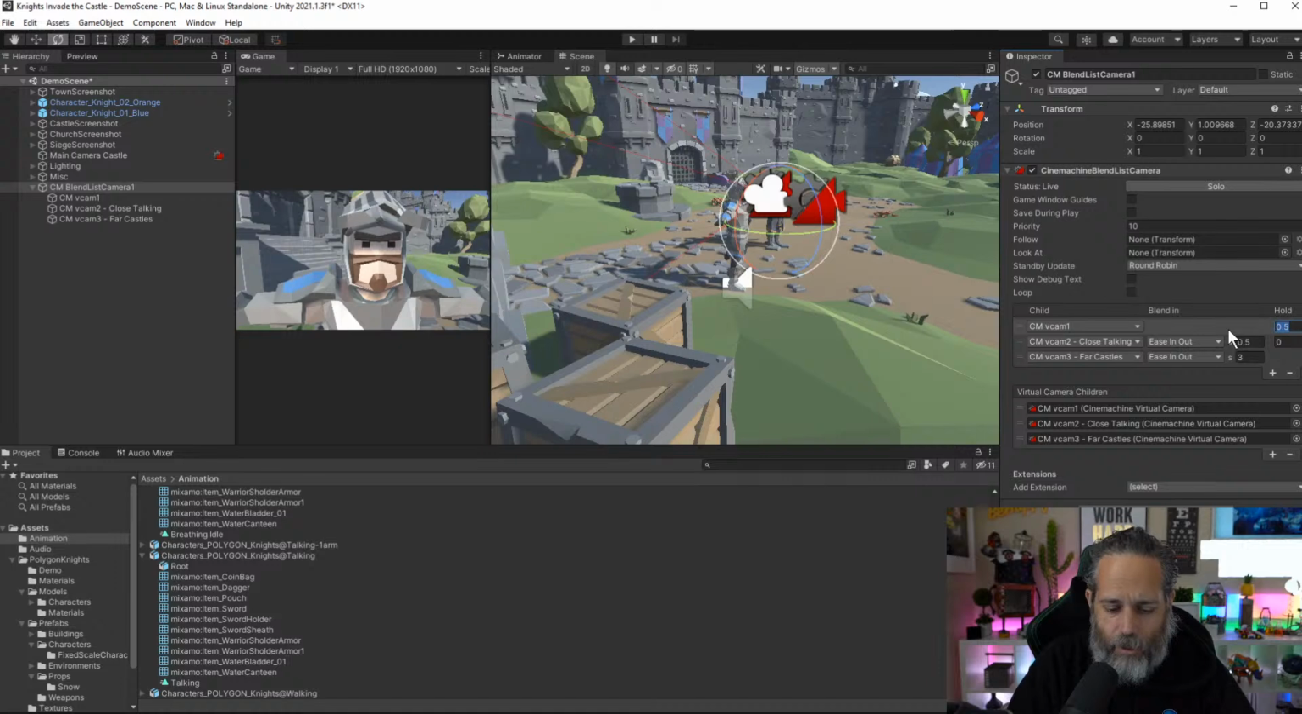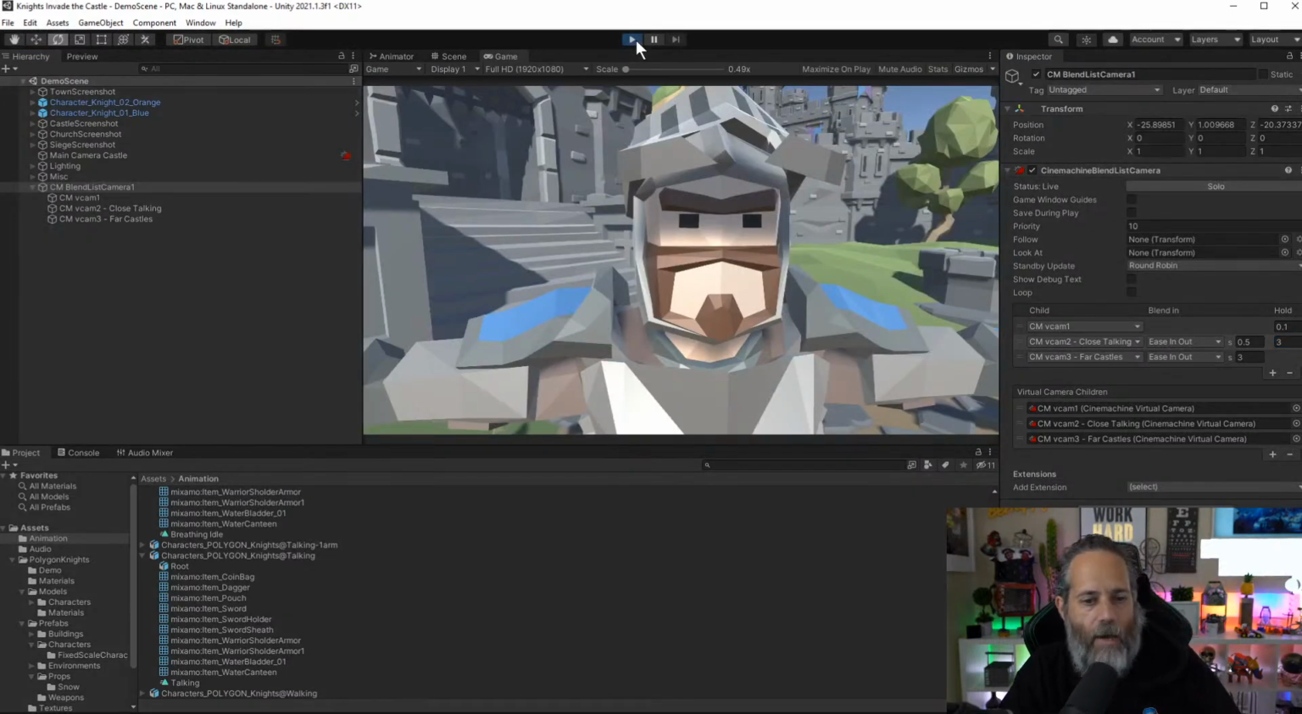In fact, maybe I'll just do it instantly. Maybe like a 0.1 second there. And then we'll do a hold here for, I'm thinking, the 3 seconds that we were doing before, and then zoom out. Let's save and try that. I think that's going to look and feel quite a bit better without having to do much work.